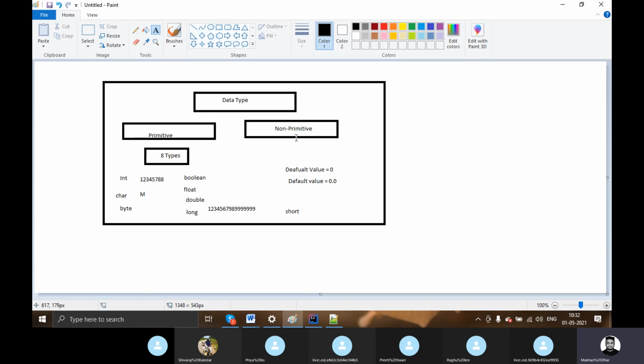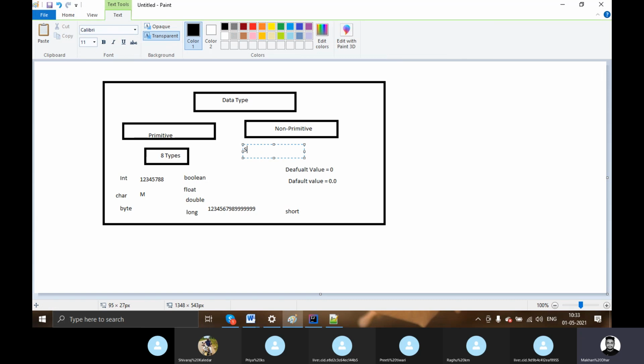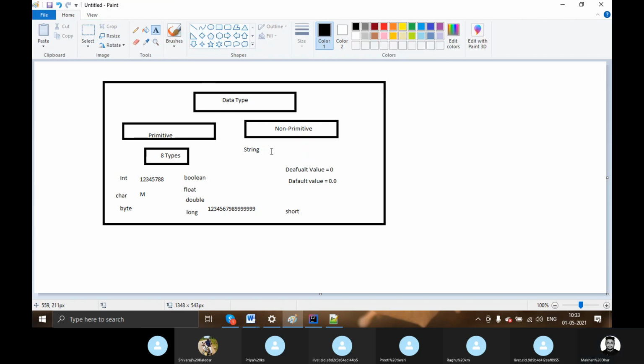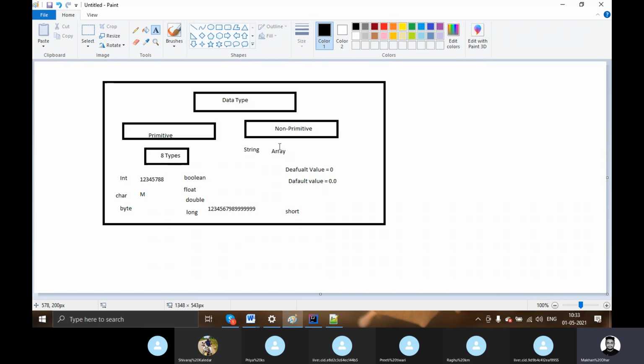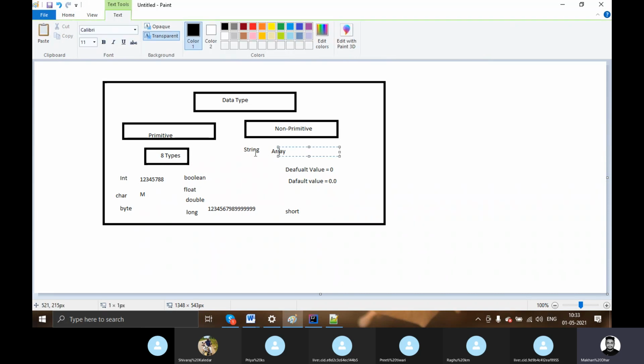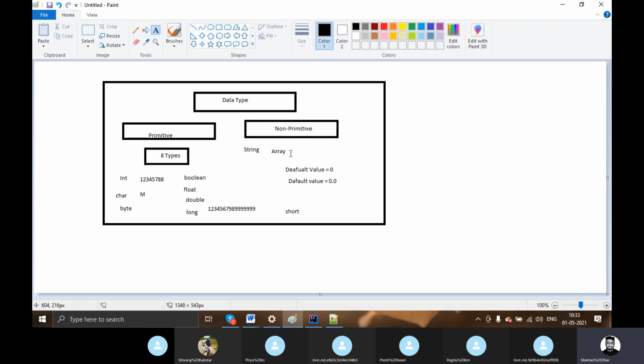Now non-primitive data types are, in other words, user defined. We have non-primitive data types such as string, which is one, and second is array. We'll come to these later in detail. For right now, just focus on these two, because string and array are very frequently used non-primitive data types. So far we understand that data types are divided into two categories: primitive and non-primitive.